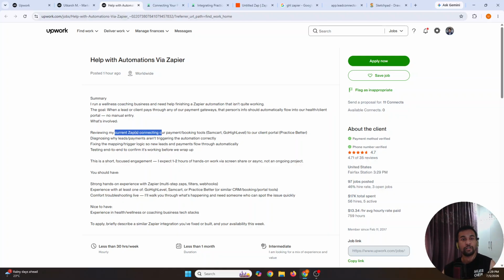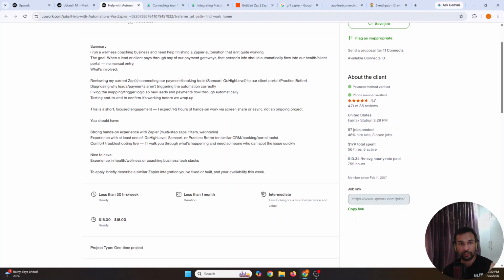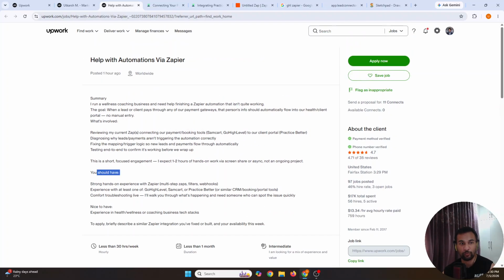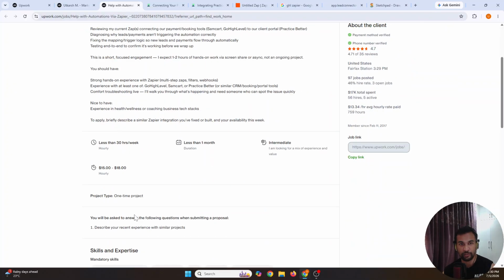Perfect. And the current Zap is not working, and they're using, it seems, GoHighLevel or Samcart. And the portal is Practice Better. They need a diagnosis of why the leads and payments are not triggering the automation correctly, fixing the mapping and trigger logic, and testing end-to-end to confirm whether it's working or not. Perfect. It's a one-off project. We won't get into the details of how they want it to be done.